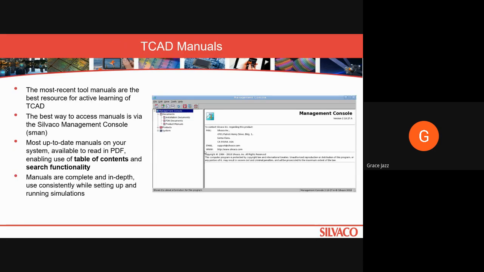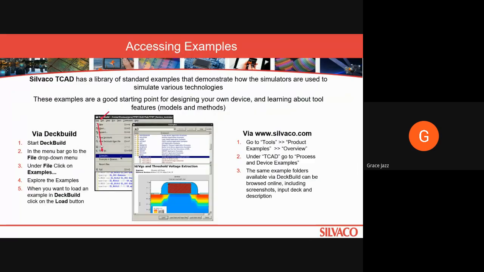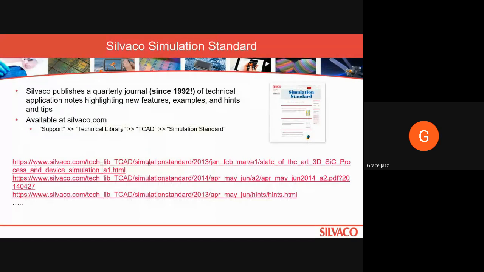For the TCAD manual, you can find it from our Deckbuild and check the parameters and the physics behind those parameters. In Deckbuild, we also have many examples. You just load an example to learn about new devices, not only the traditional MOSFET but also atomic level devices. Load those examples and learn the physics and learn our software.